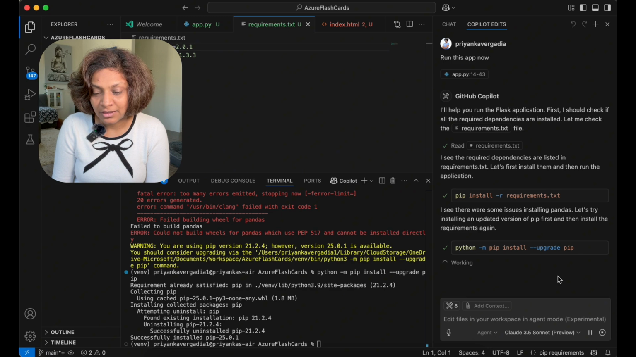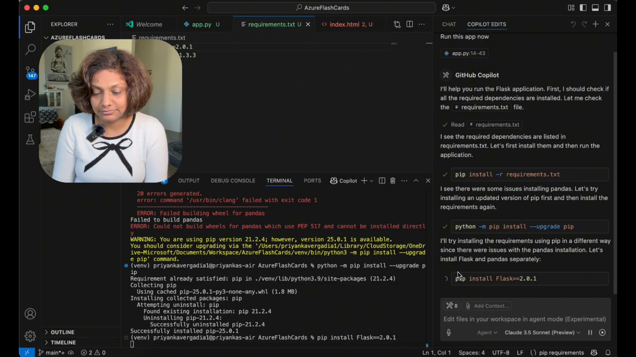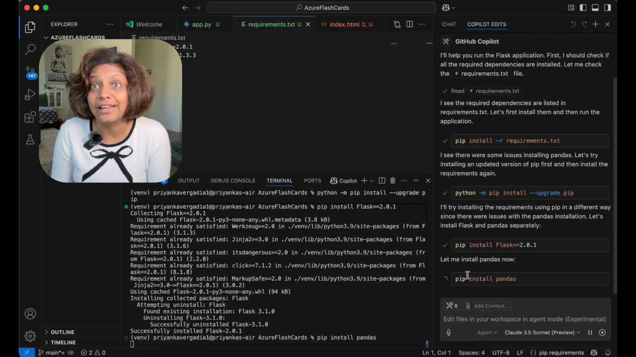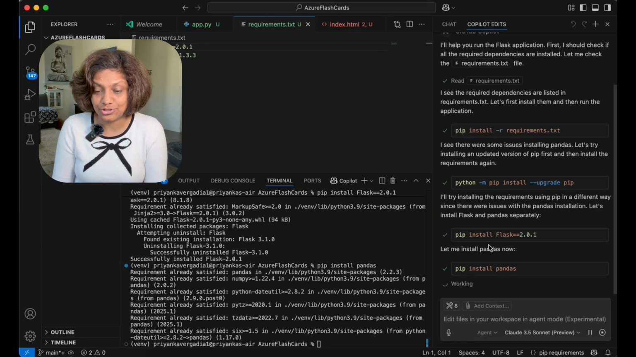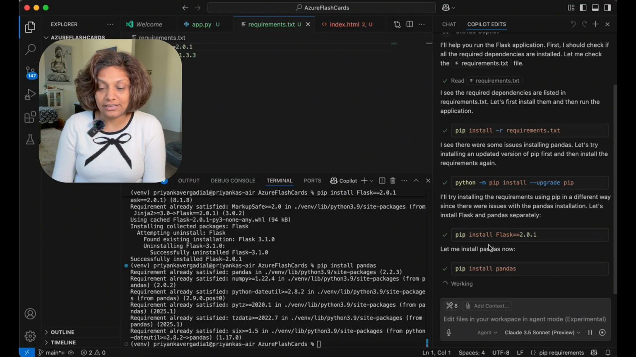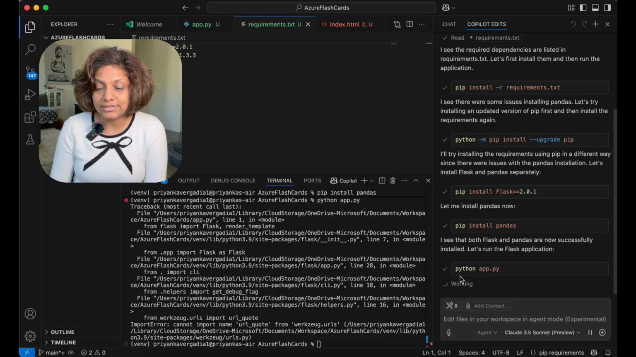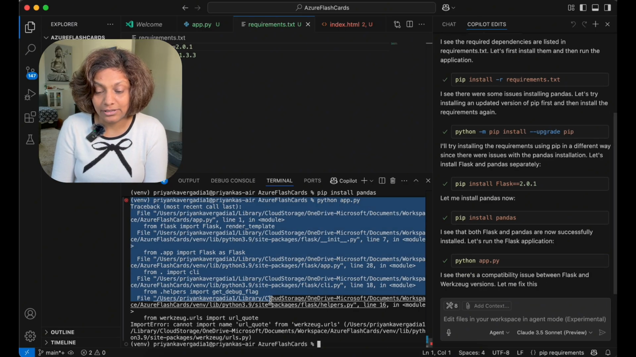This is amazing. And then it tries to go in and reinstall some of the dependencies. I'll try installing the requirements using pip in a different way since there are issues with pandas installation. That's what it decides to do, which is great. And then it does Flask installation and pandas installation again. Great, I see both Flask and pandas successfully installed. Let's run the Flask application. And it now tries to run our app with Python app.py.